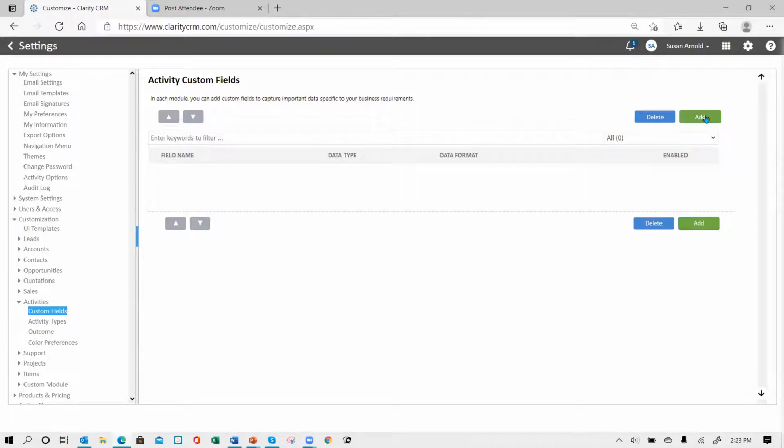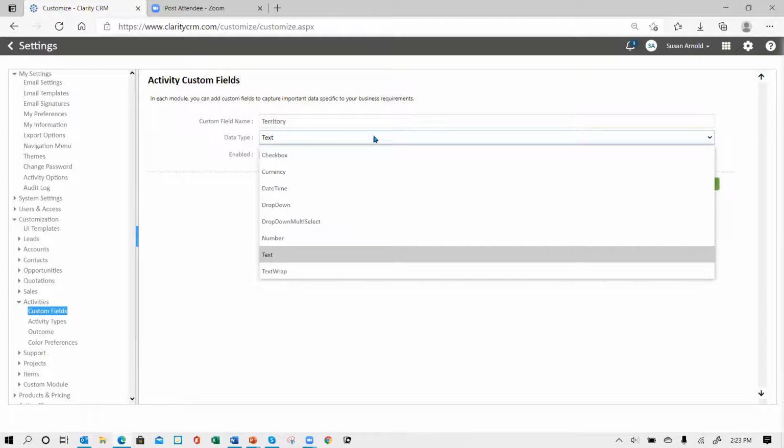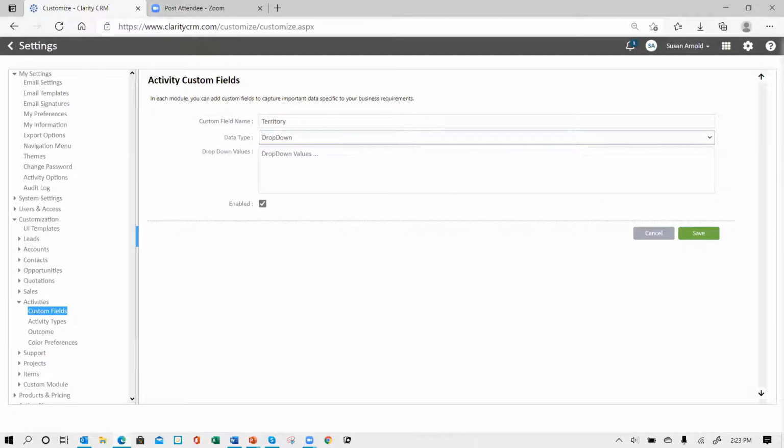This is where people get excited because now in the activity record itself, they can have custom fields. So maybe I want to know how many activities were done per territory. So you have these data types. I'm going to make this a drop down, and then floating around over here, I have a pre-typed list. And I can put my territories in, okay? And these may match what I already have in accounts or contacts or elsewhere, okay?